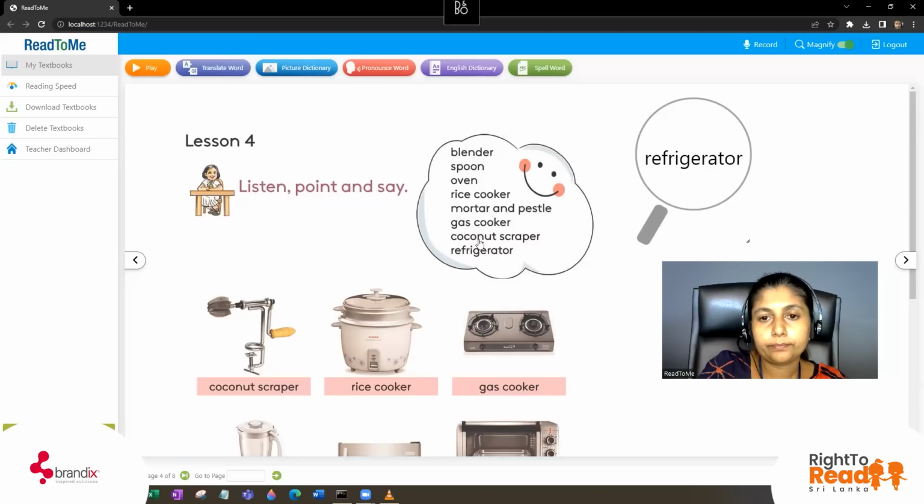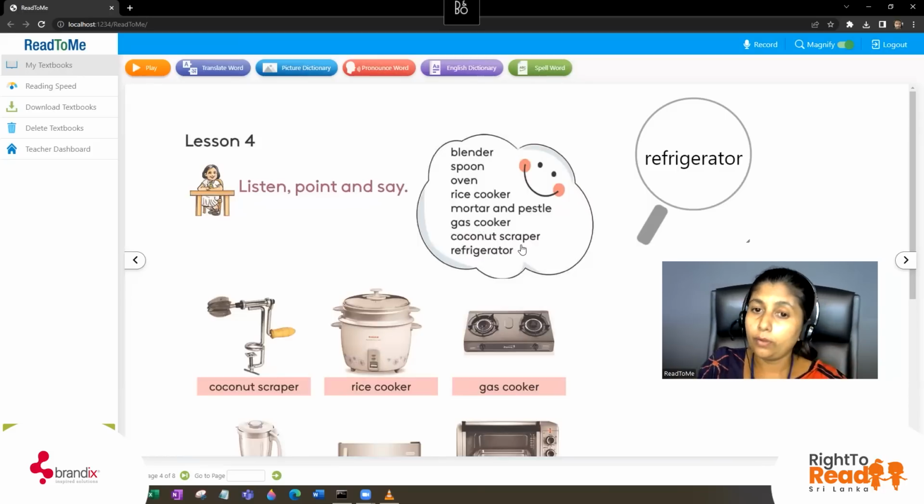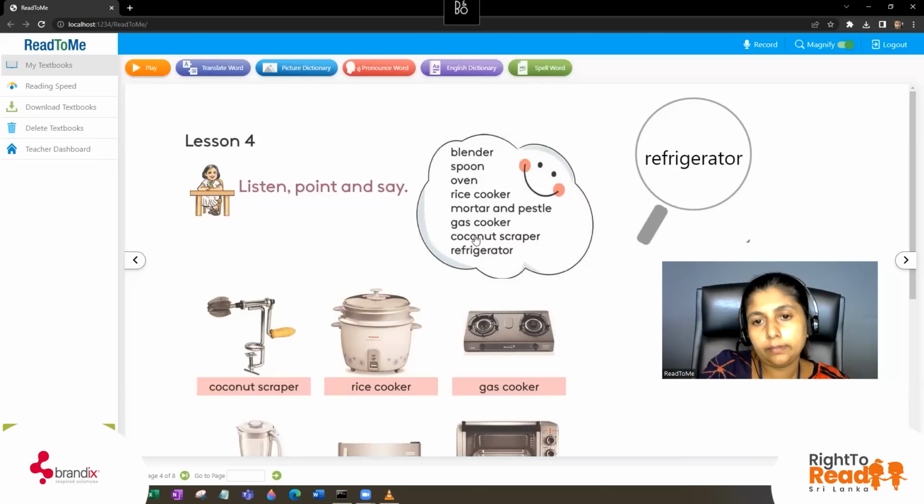Gas cooker. It's a cooker. We can cook using a pot. We can put pots here, and we can cook curries using gas cookers. Curries, rice, whatever we want. Coconut scraper. We can scrape coconuts using a coconut scraper. Refrigerator. Fridge. We call it fridge at home.